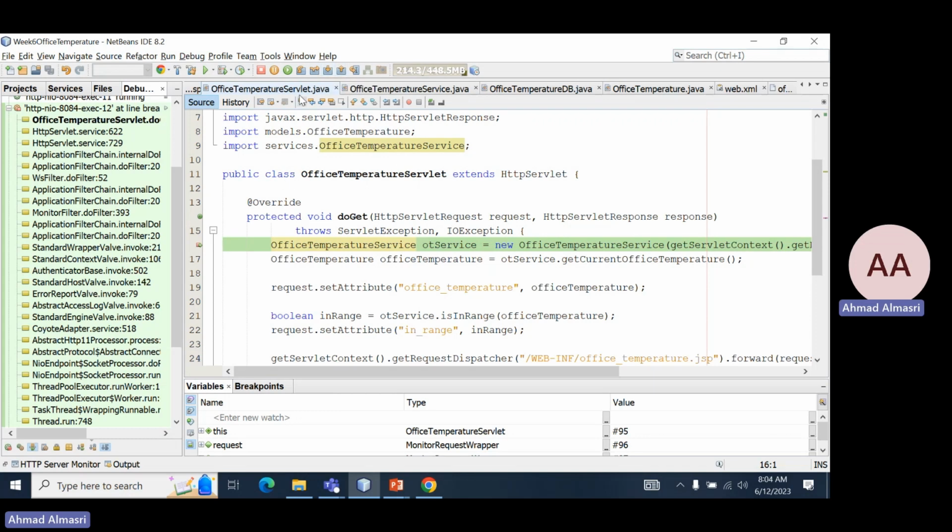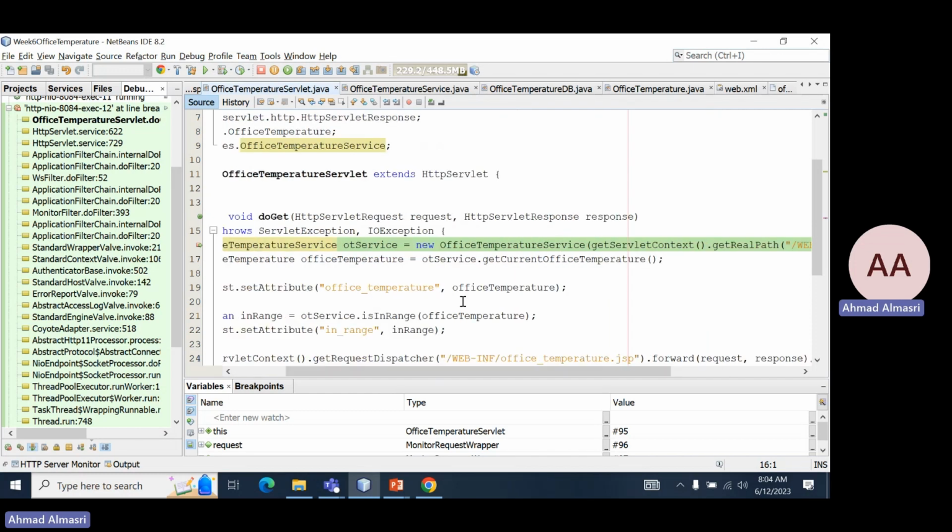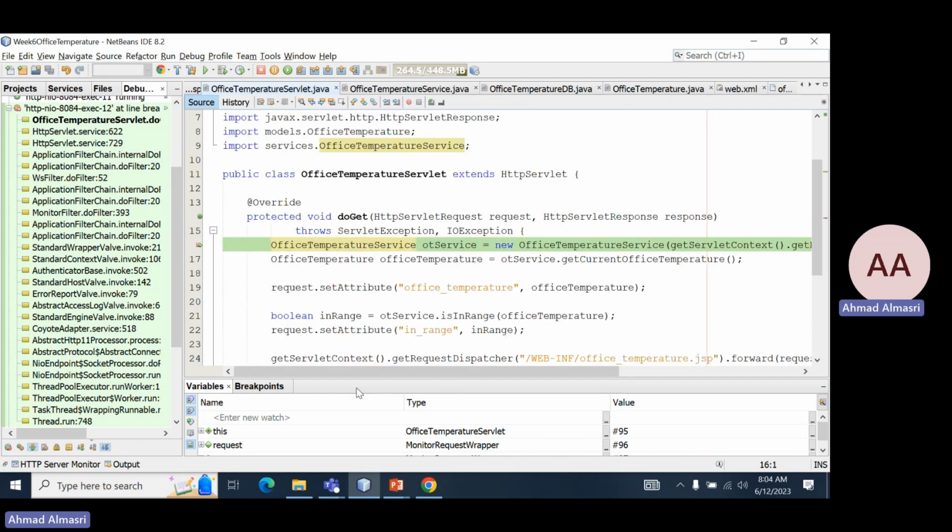Now, the two most important ones are step over and step into. Step over means go from line 16 to line 17, and from line 17 to line 18, if you need to go line by line. But right now, for example, here we are making a call to the constructor of office temperature service. Do you need to go to that file and see what we are doing there? If this is what you are looking for, then you can say step into. Okay, let's go step into.